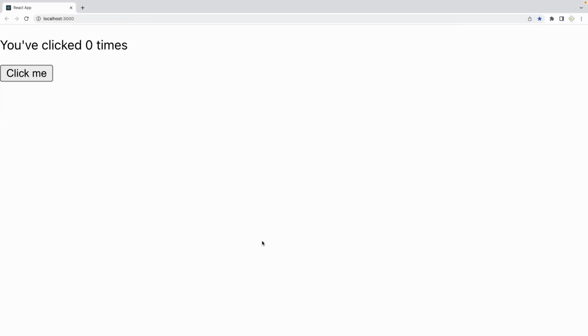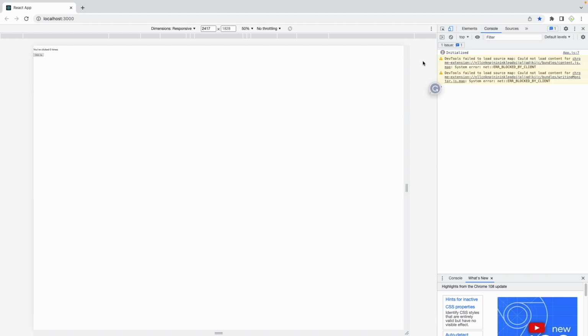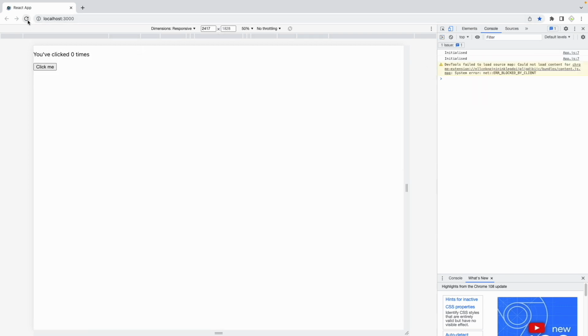I'll use the inspect console. You can see it says "initialize". Let me refresh the page. The reason you see it saying "initialize" twice is because we are using it in the dev environment. That's why it's showing us twice. But in production, it only shows once.